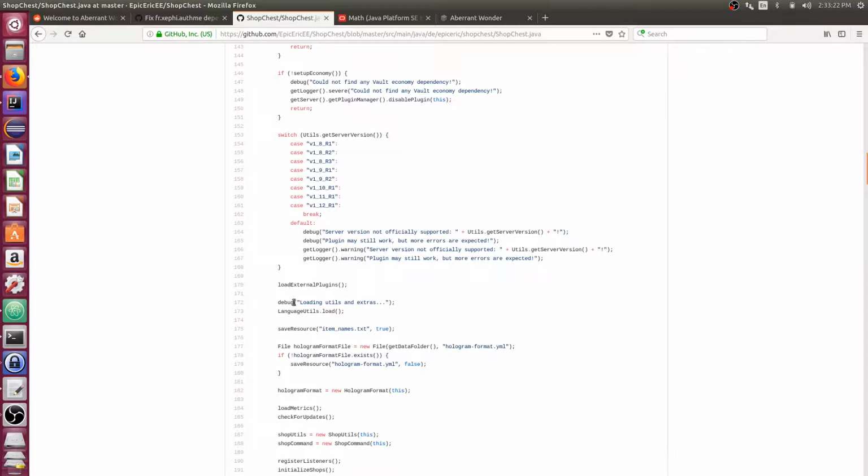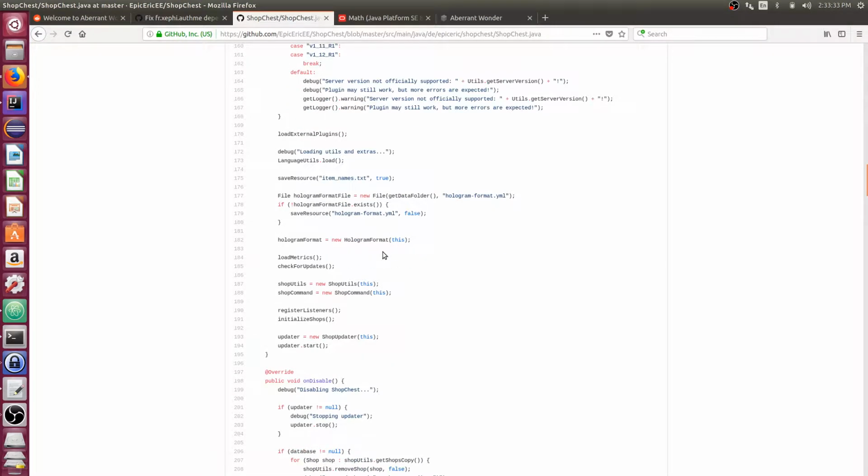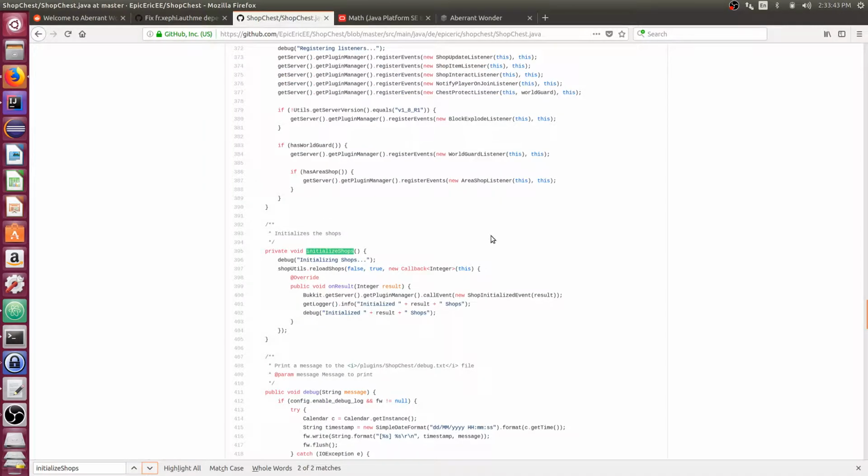Load external plugins, load any utils. Hologram format, shop util, register listeners, initialize shops. Debug initializing shops, reload shops, new callback this. Looks like it does call a shop initialized event, so I can listen to that. And that will hopefully be sufficient for our purposes.